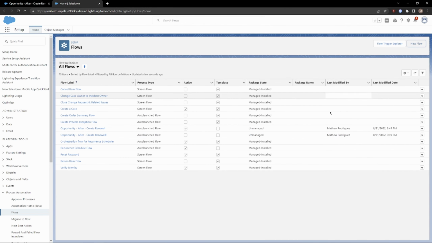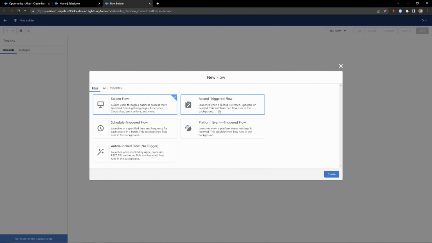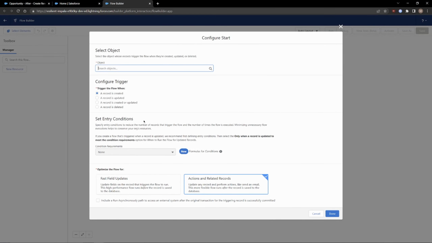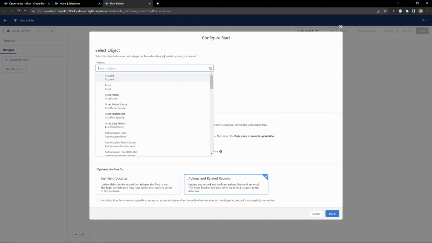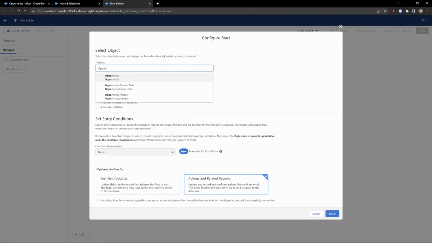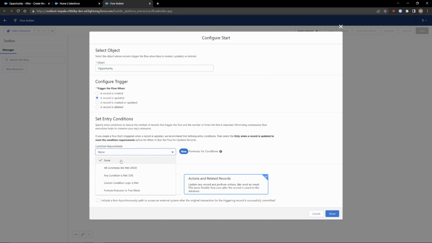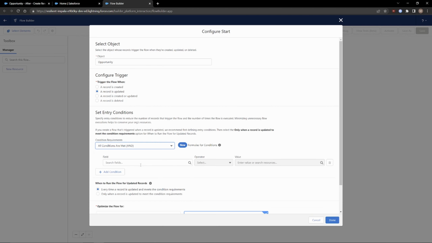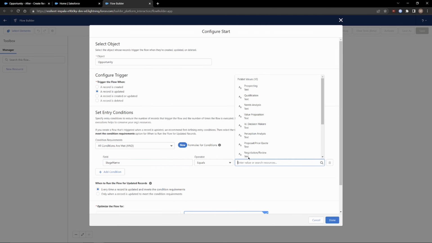So we're going to go ahead and click new flow. And then we'll click record triggered. So this is a record triggered flow. And then you'll get something like this. So what we would want to do for this specific use case is we're going to do the opportunities, the object that we're going to go off of, and a record is updated. And so remember, I did say that this was going to be for whenever an opportunity was updated to closed won. So we're just going to go ahead and make that condition criteria whenever the stage name equals closed won.